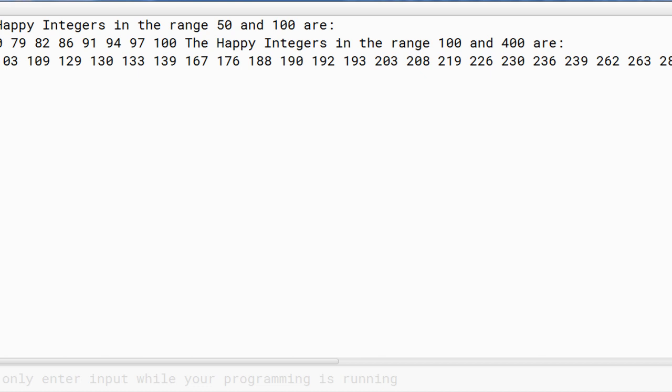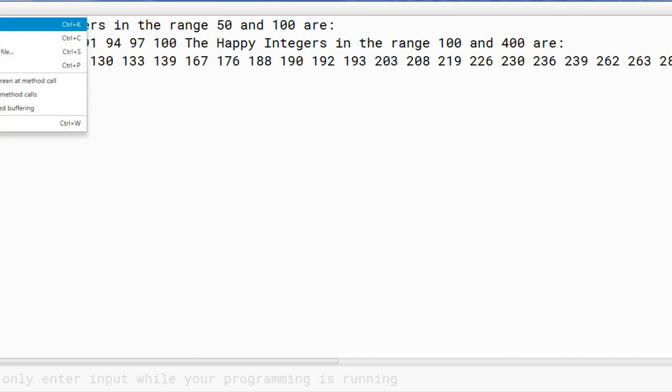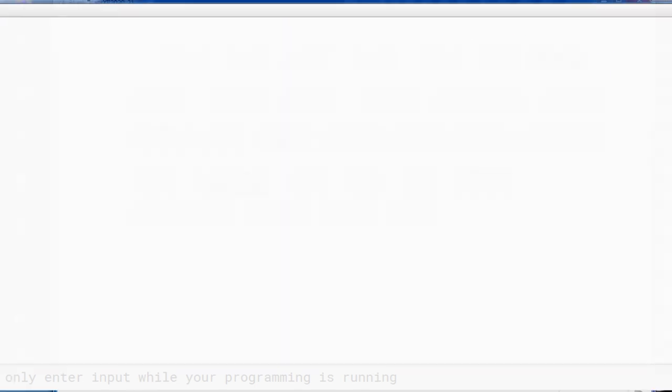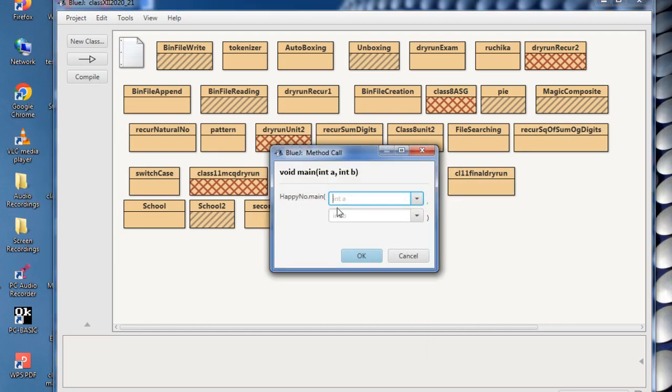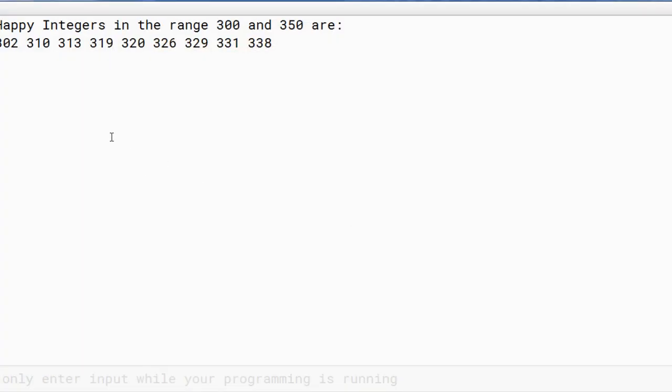You just check it out. 8 square plus 6 square, then whatever value you get, if it is one digit and if it is one or not. Let me clear this. Twice I have got the output. So let me run the main method with 300 to 350, suppose. In this range you will get all these happy numbers.